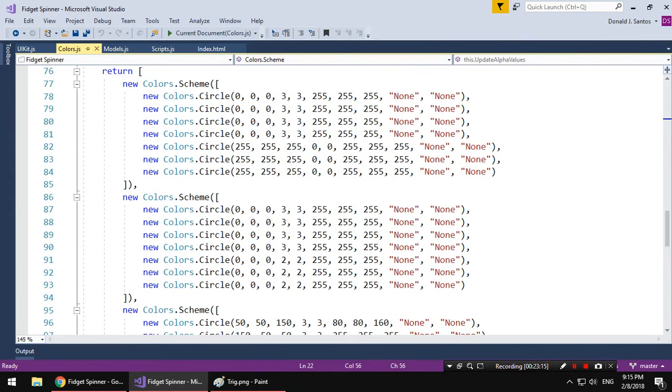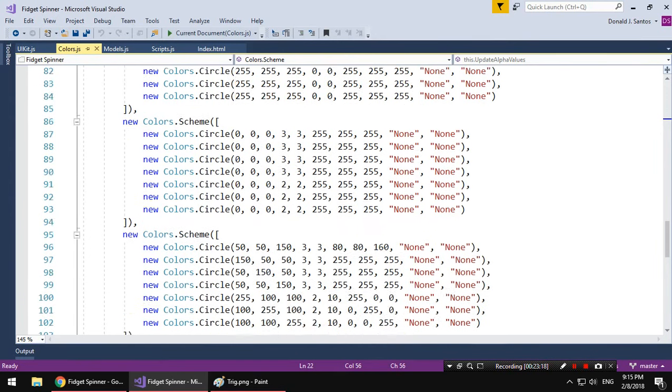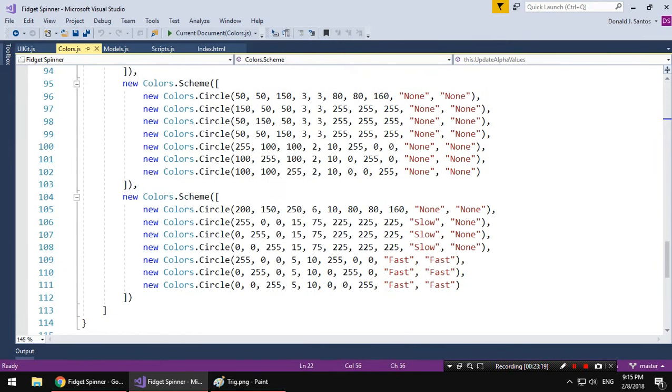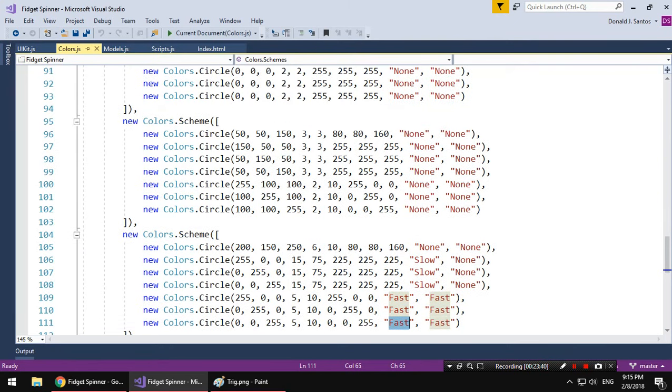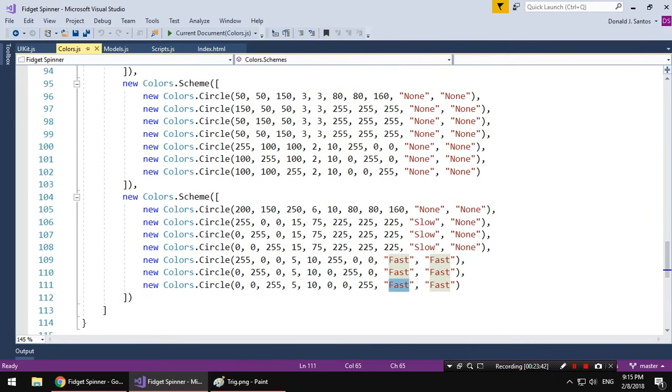You can see all I had to do is copy and paste my scheme 4 times, and for this last one, I said nothing on the inner circle. The 3 big fidgets pulsate slowly, and the lights pulsate really fast, both the outline and the fill. And then I change the colors. All of these numbers here control the RGB colors of the circles. And that's pretty much it.